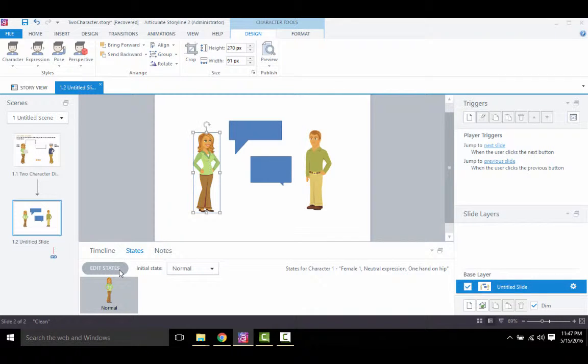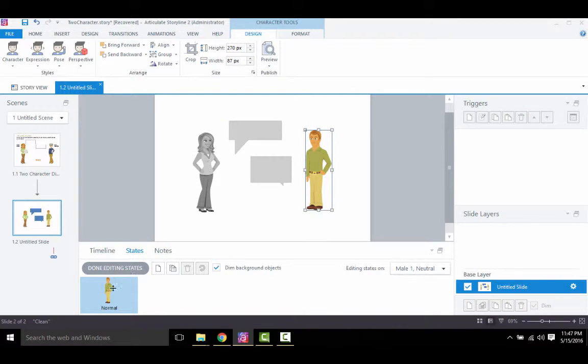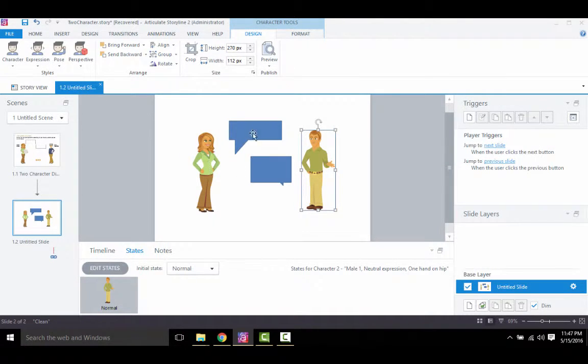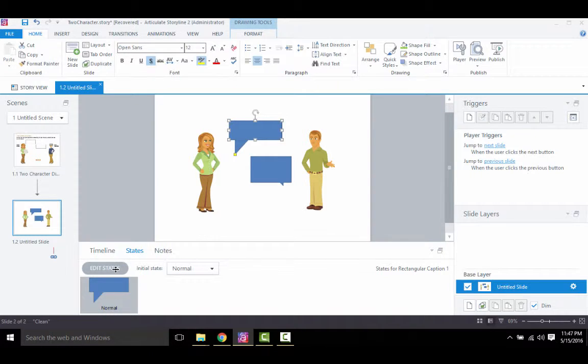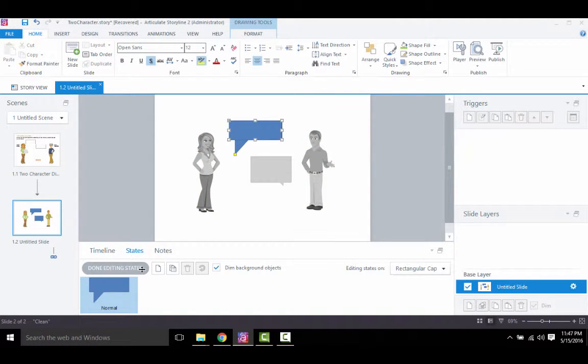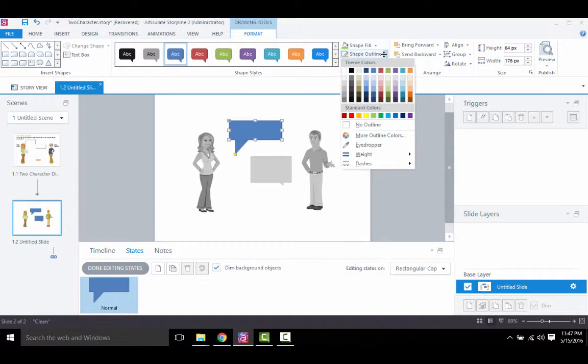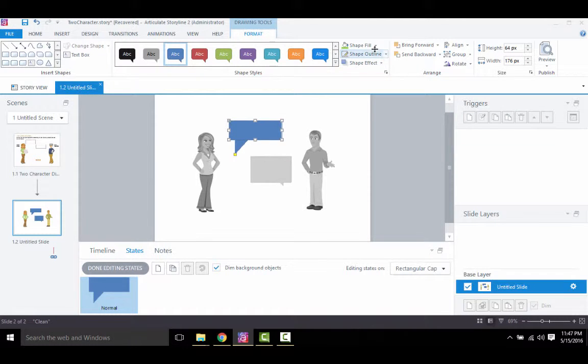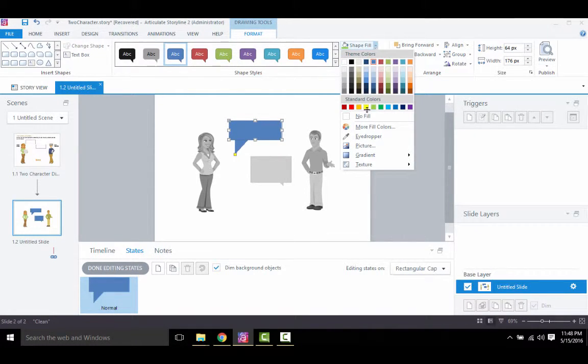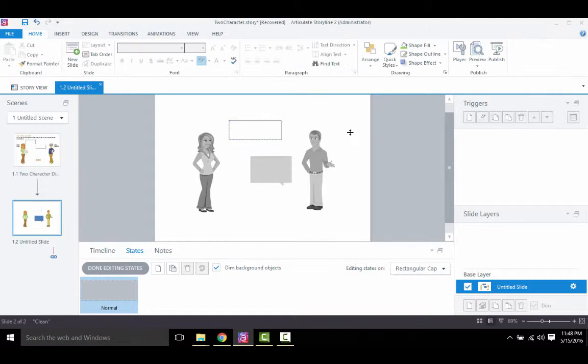Similarly, define the normal states of all objects. So you select the character, go to the state, click on Edit, and then modify it. Again, select the callout, go to the state, click on Edit, then format the object as needed. So here I am reducing the opacity of the callout because in the beginning of the conversation I do not want the callout to appear. So let me do that to the other callout as well.